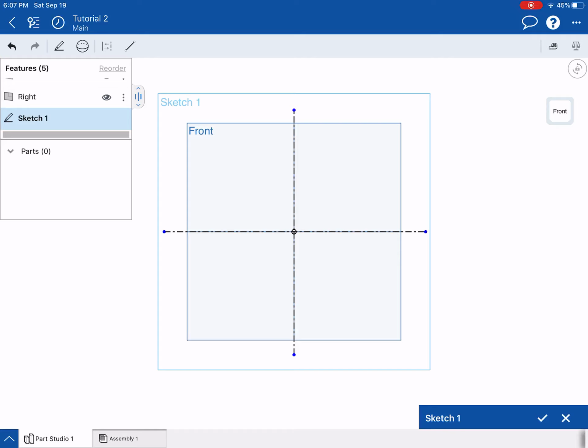That means that these are construction lines. So it's not going to be part of our 3D part, but it's going to be used as reference. This is a good practice to get into, making construction lines. This is really important. I know it's kind of hard getting used to this, so watch this video and practice as many times as you need to until you get it down.